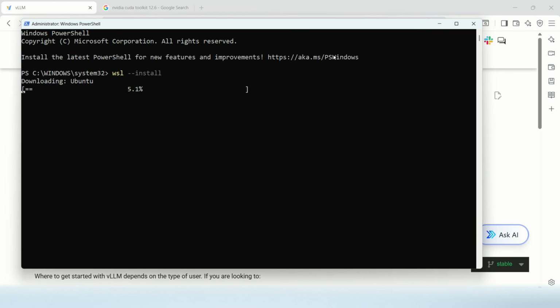This will download and install the default Ubuntu version, which in my case is Ubuntu 24.04. In some cases, you will have to restart your computer after running this command, so that everything is properly installed.